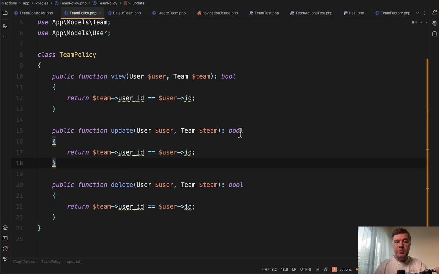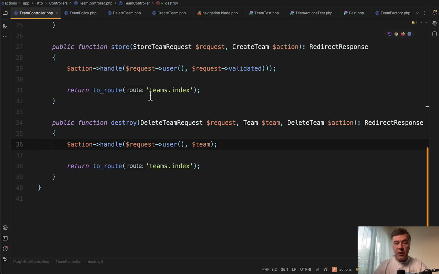And then in various places of a Laravel project, we can use "user can", passing the team model as a parameter. So this is exactly what we do in the team controller in the delete team request.